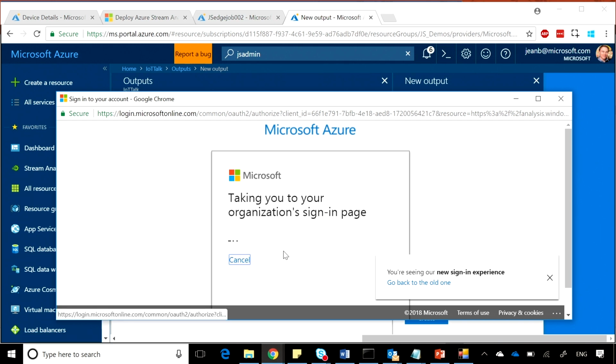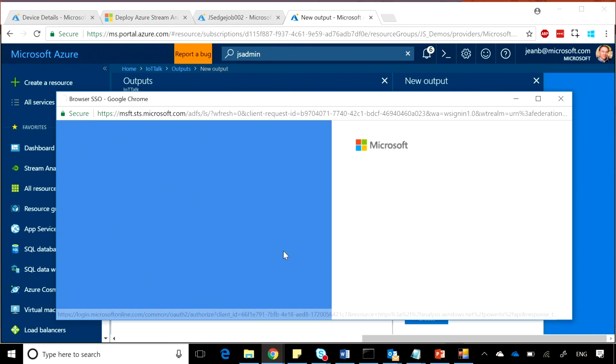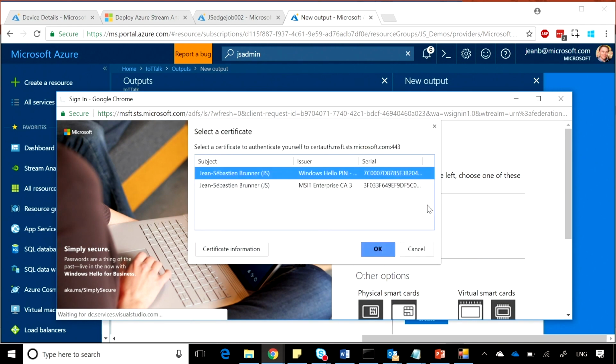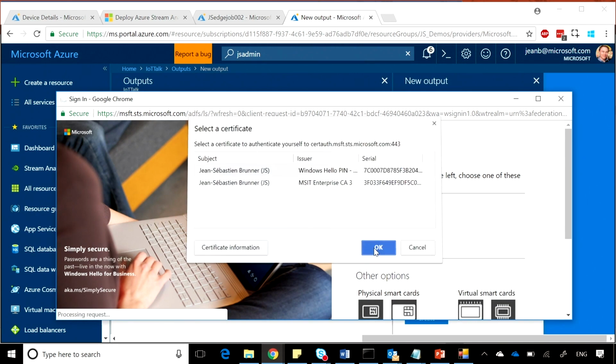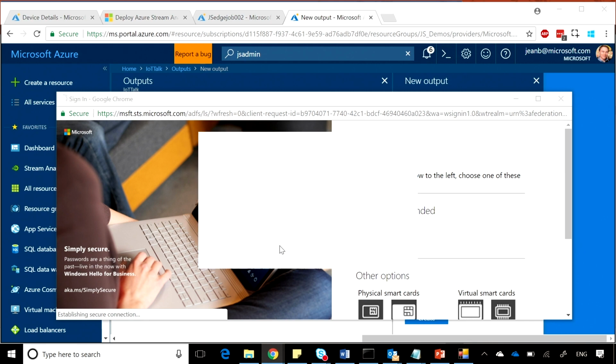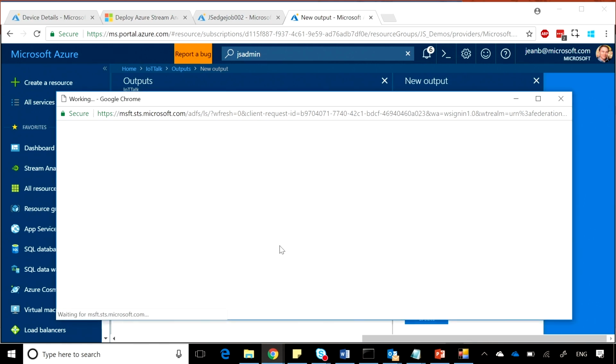Hopefully with single sign-on, that takes just a few seconds. Oh, I need my phone. So, this should work too. Nice. Security first. Agreed.